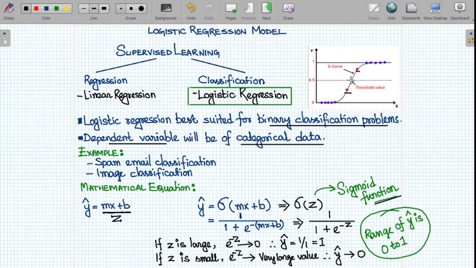Any value above 0.5 will be in category 1. Any value less than or equal to 0.5 will be of category 0. In that way, logistic regression works. It basically evaluates the probability value of a specific category. Hope you have realized why we are passing the linear equation into a sigmoid function and why the sigmoid function is very much appropriate for the logistic regression model.